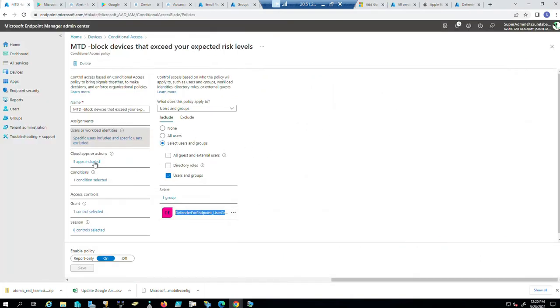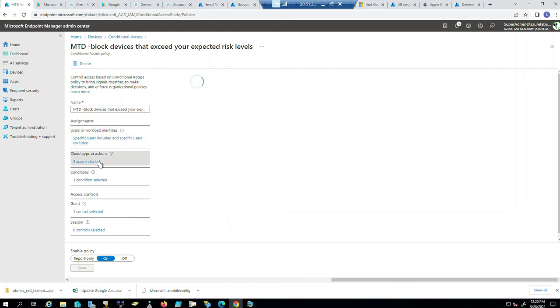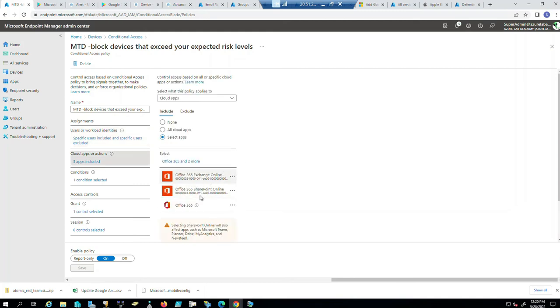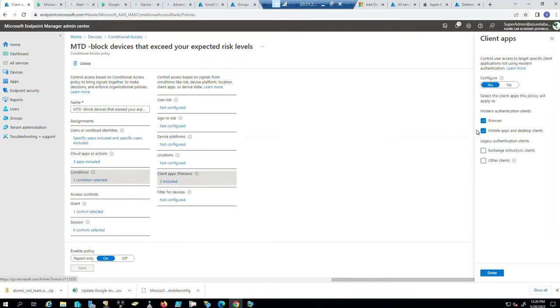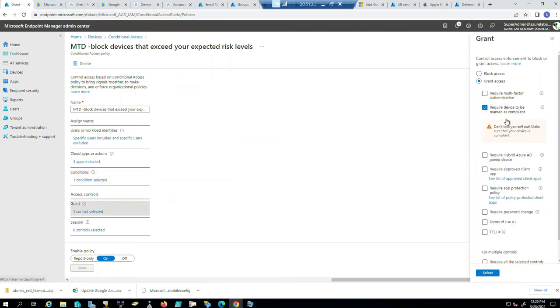So the conditional access policy is applicable to the whole Office 365 suite. And the condition here covers browser, mobile apps, and the desktop apps. Okay, so mobile apps included. And what it's saying is require the device to be marked as compliant. That means that the device must be compliant. So that's the next step.